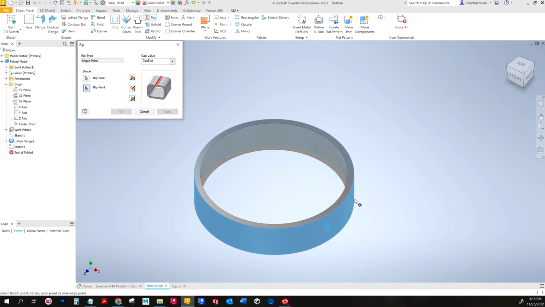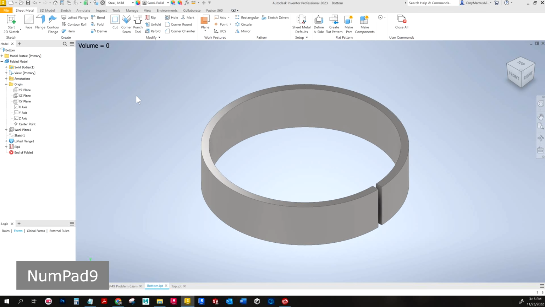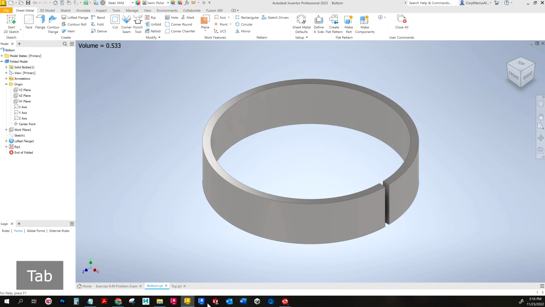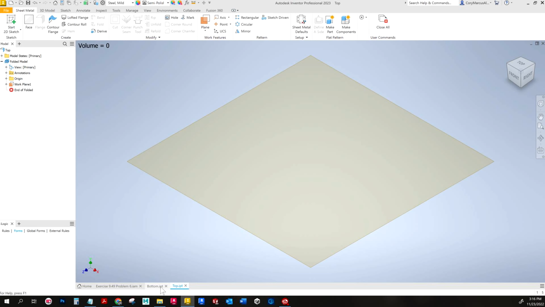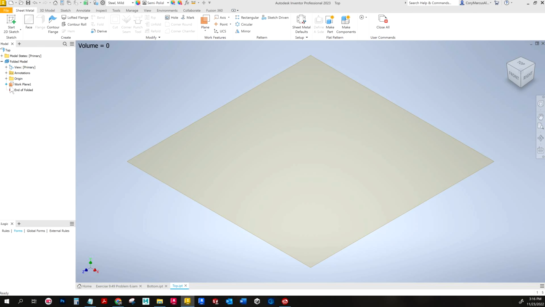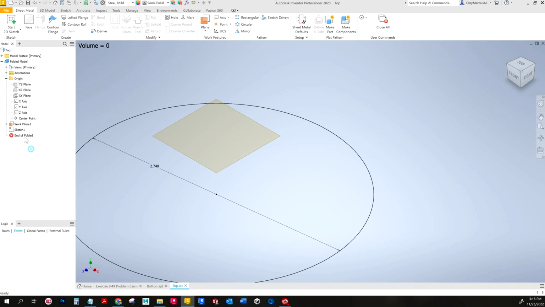Then we can do a rip, choosing the outside face and the point. And there's our bottom. Pretty straightforward on that one. The same concept applies, and conveniently, if you really want, you can make this even easier. So what I can do is go to the bottom, right click on the sketch and hit copy. And then on the origin plane down here, I can right click and hit paste.